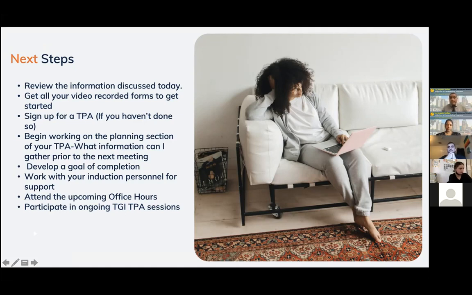Work with your induction personnel for support. Continue coming to these cluster 4 meetings, come to our TGI, TPA sessions, or office hours to get better support with that process. I will be sharing due dates, and Christina will be sharing that as well on her end, what those respective due dates may be. And if we can't share them, we'll definitely send them over to you so you can be aware of those. But there are specific cutoff dates that we'll share with you so you can see when you would need to submit it and when you would get your results by.